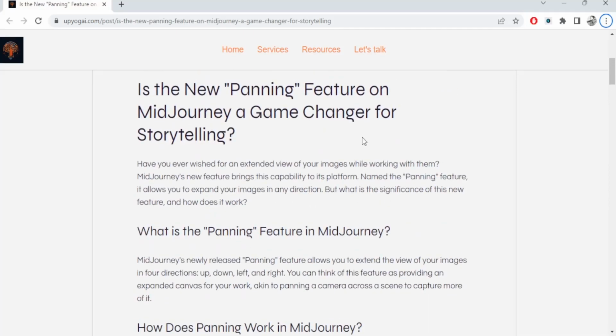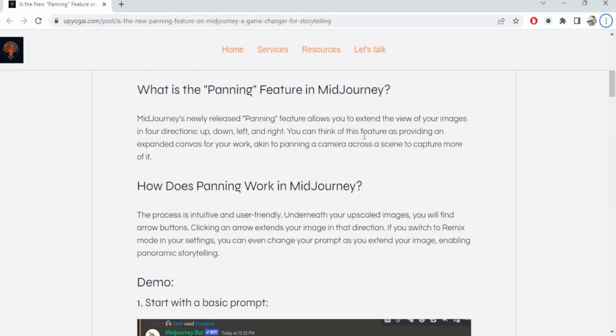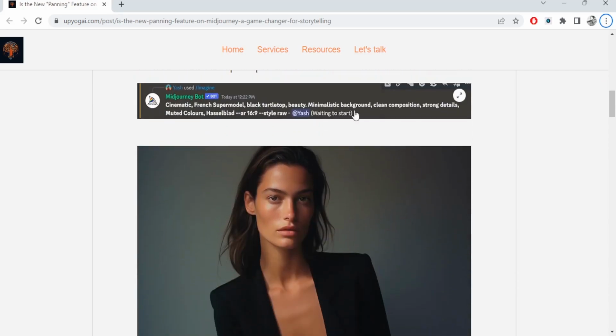So Midjourney just rolled out panning. It basically allows you to extend the view of your images in 4 directions: up, down, left and right, similar to what zoom out would do, but it would zoom out in all the directions. So how you use it is pretty straightforward, right?